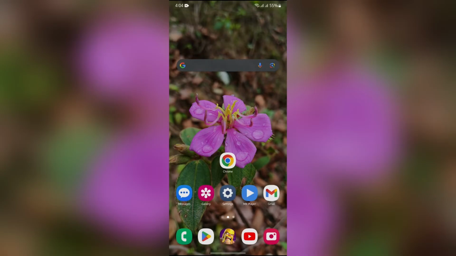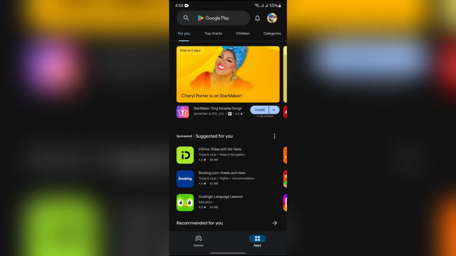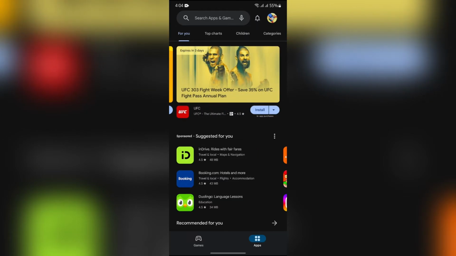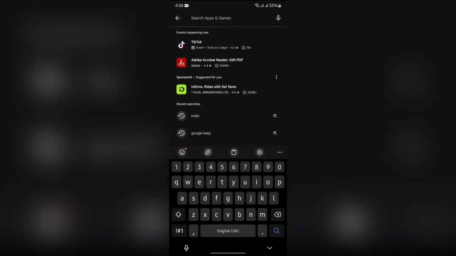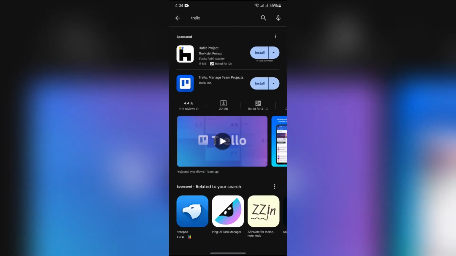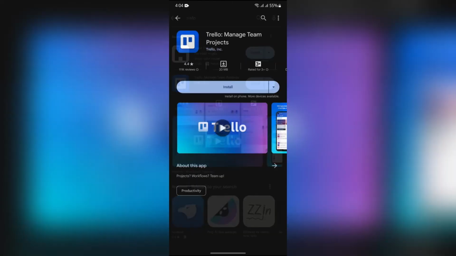Now, in order to download Trello, you just simply have to open your Play Store application into your device. Then, after opening the Play Store, you will get to see this search bar into the top. Just simply tap into that search bar, and after tapping into that search bar, just simply search for Trello into there. Now, after searching Trello, this Trello Manage Team Projects application will appear with the blue and white logo.